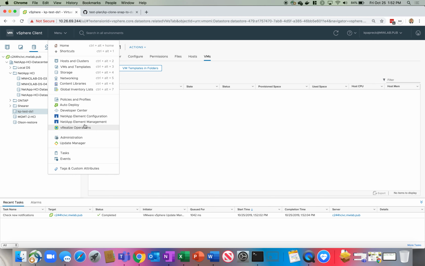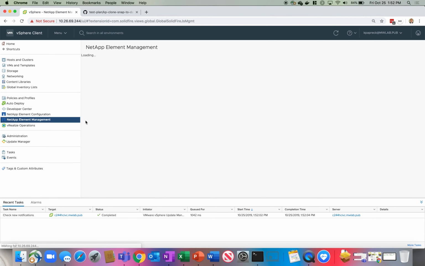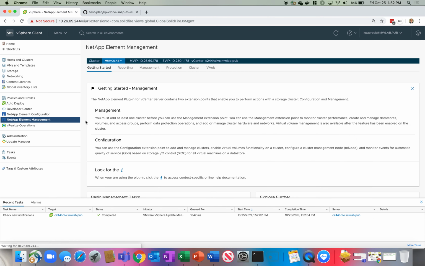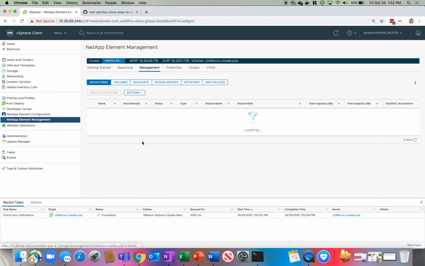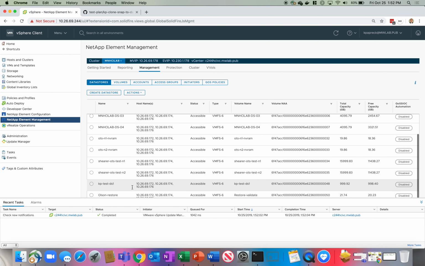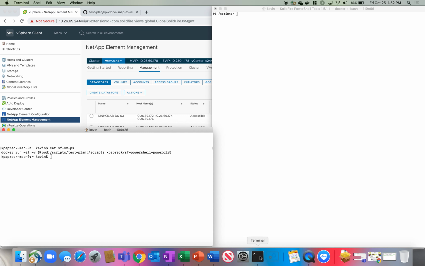I'll also show you the element management plugin. And going into management, it's going to load up the data stores. So we will also see the data store in here. So we see KP test DS1, and we also see that data store has the same volume name associated with it. Next, you can run our PowerShell, PowerCLI on your host and bring all those bits in.